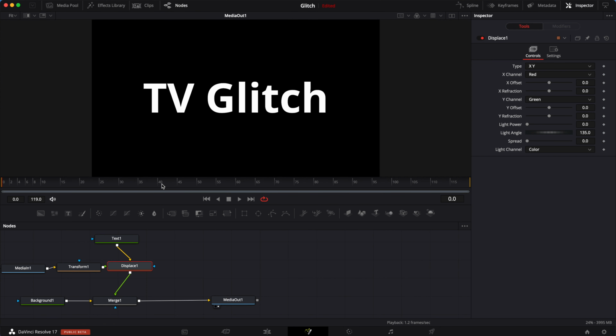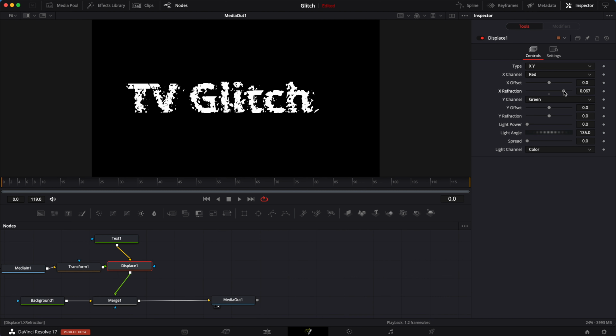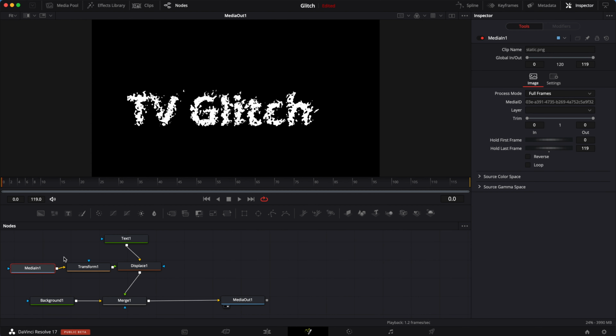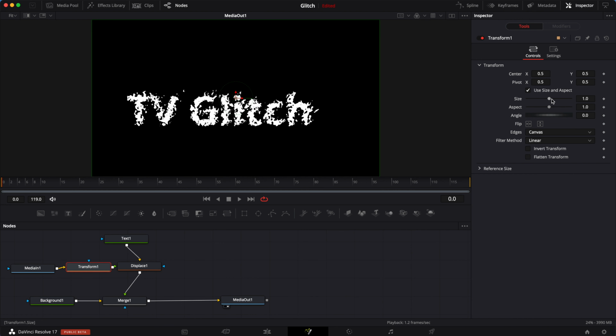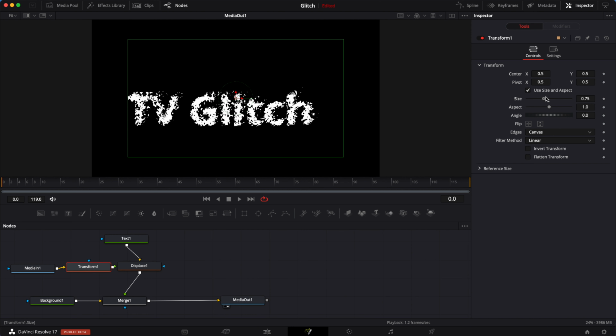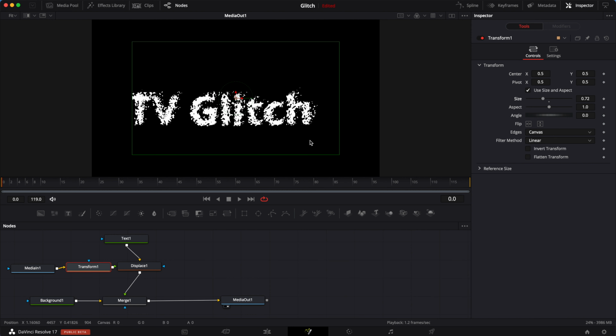So let me close the media pool first and come to here. So I'm gonna hit displace. I'm gonna see first what it looks like with the original refraction of X and Y. If I'm unsatisfied with this, I can always click on the transform of this media, and I can always increase the size to make this glitch effect less static, I would say, or I can shrink the size to make it smaller like this, so it's even more obviously static. And that's the first step.